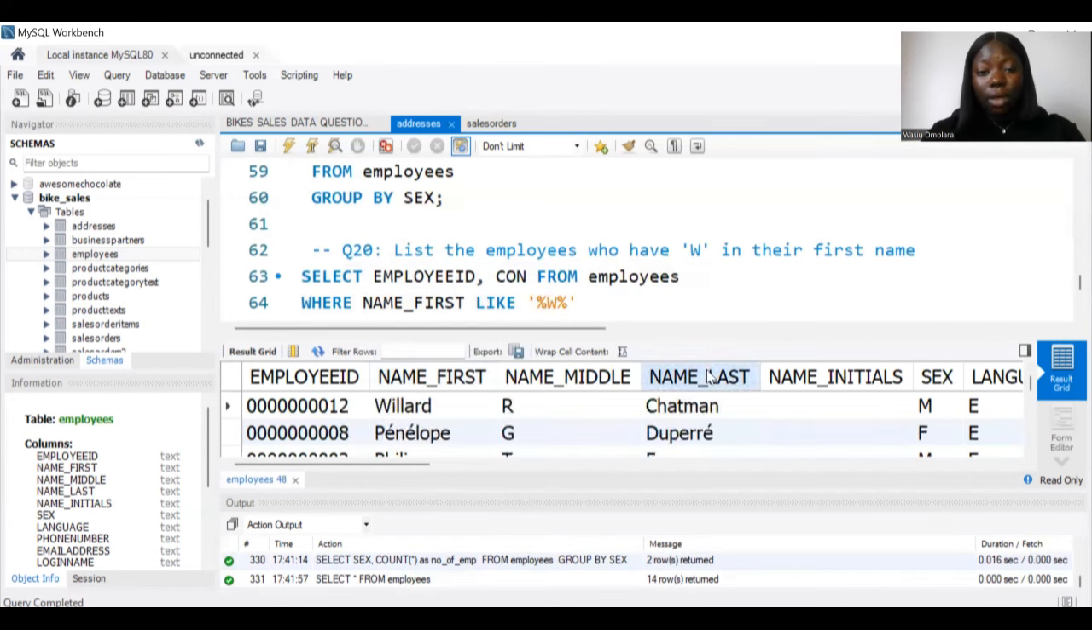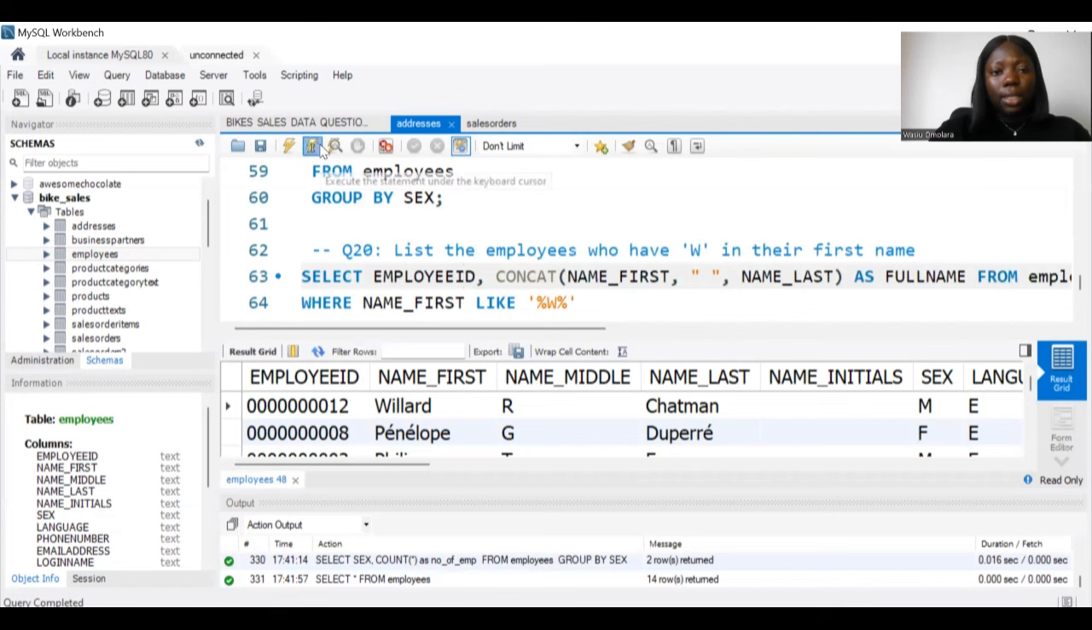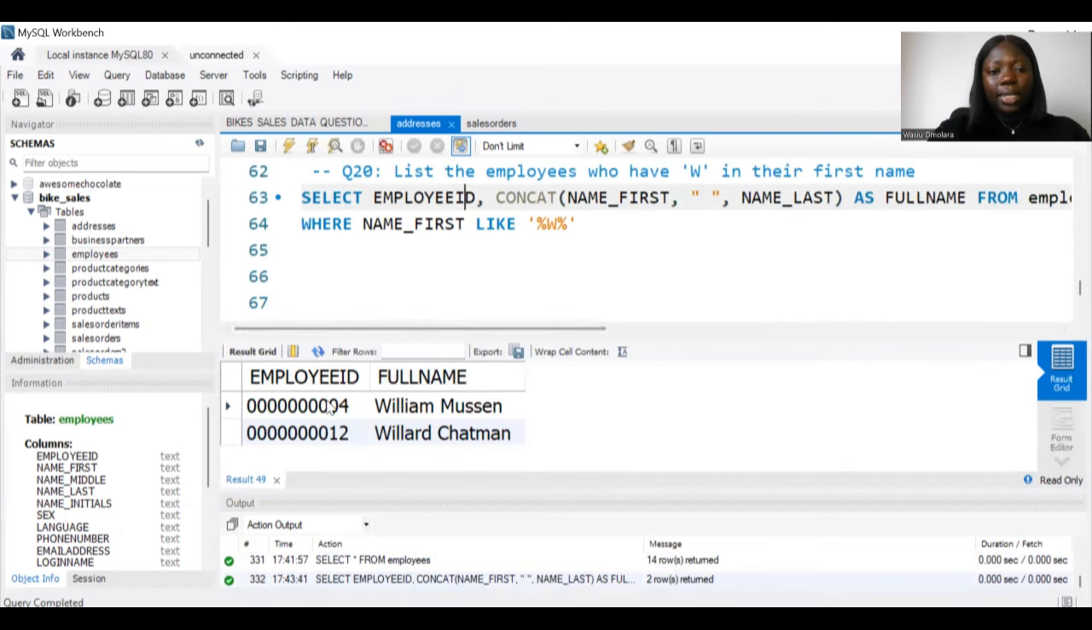we need the name first and the last name. So we want to concat the last name and the first name. So we do a concat name first, right? And name last, right? So what do we want to do in the middle? We want to have a space, basically. Yes, just give space between the two names. And then let's call it full name. I think that makes sense, right? Perfect. So it says that employee ID 00004 is Williams Moussen, and this person also has Vika. So you can see that we have W in their name, in the first name, and it's the first letter of the name.